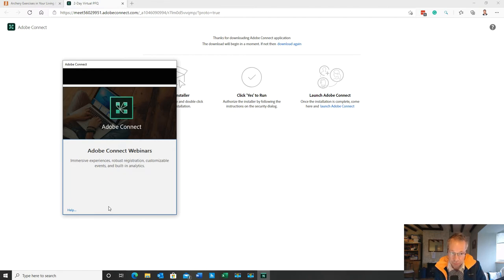If that doesn't work, I will in a minute show you how to use the web version, which is okay, but it's not quite as robust, and you can't do things like sharing your desktop, which is why some organizations may prevent you from downloading the app, because they may not want you to be able to share your desktop.